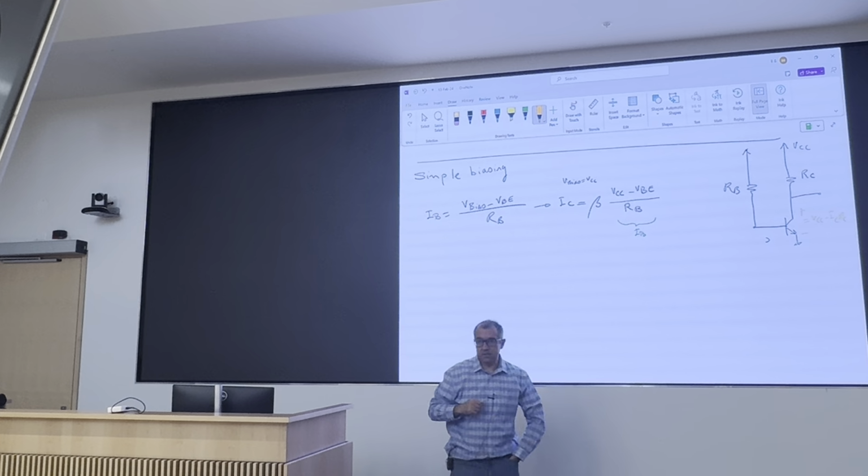What is the principle of this biasing technique? I'm setting IB, and I say IC is beta times that. I'm using this equation: IC is beta IB. So by using this network here, I'm setting IB, and then IC is beta times that. This is how I bias the device.